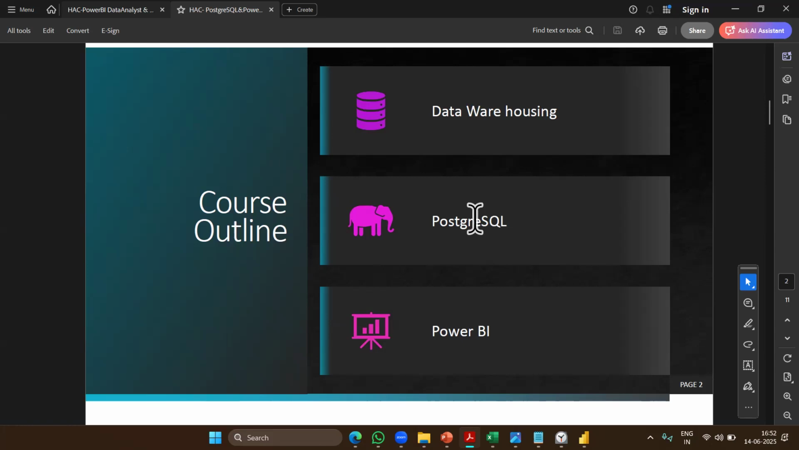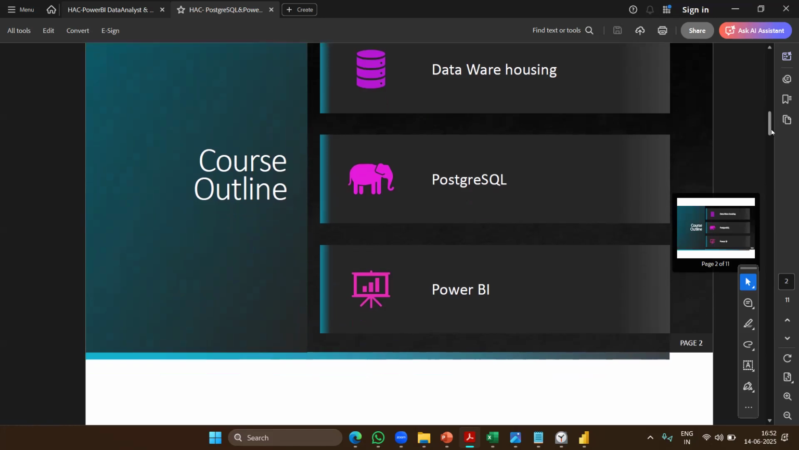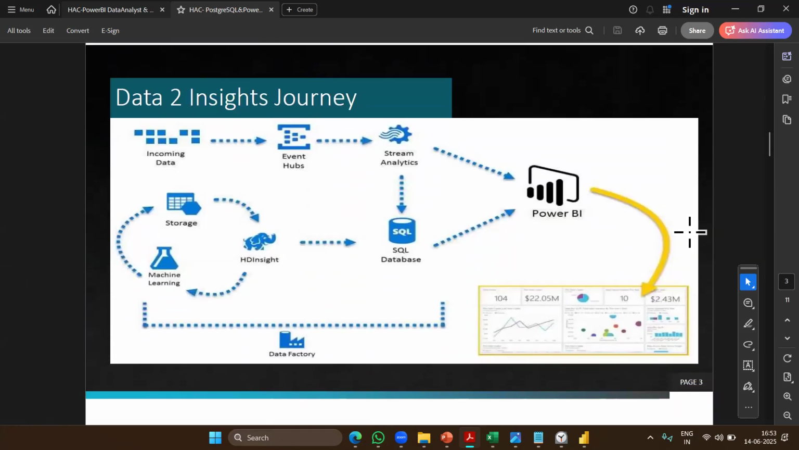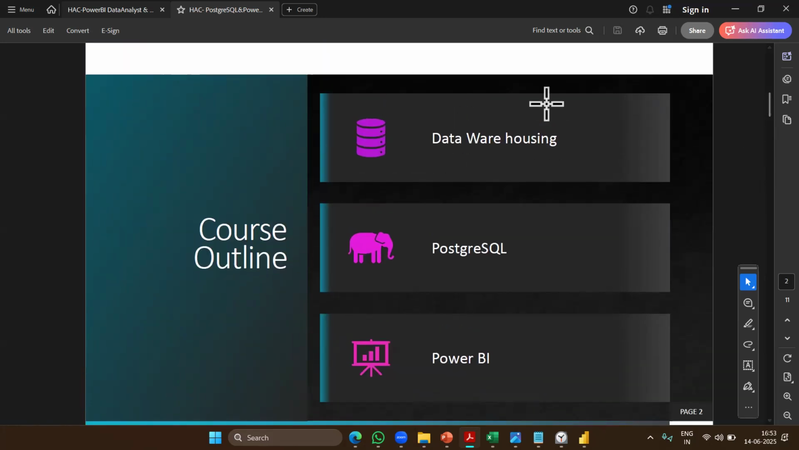So as a part of our course, Power BI is our major subject. Data warehousing and PostgreSQL are our minor subjects. Since the journey is going to start from left to right, we are going to start with the data warehousing concepts, understand why we are doing all these things in an organization, and we would be learning about the database. And finally, we are going to start with Power BI.